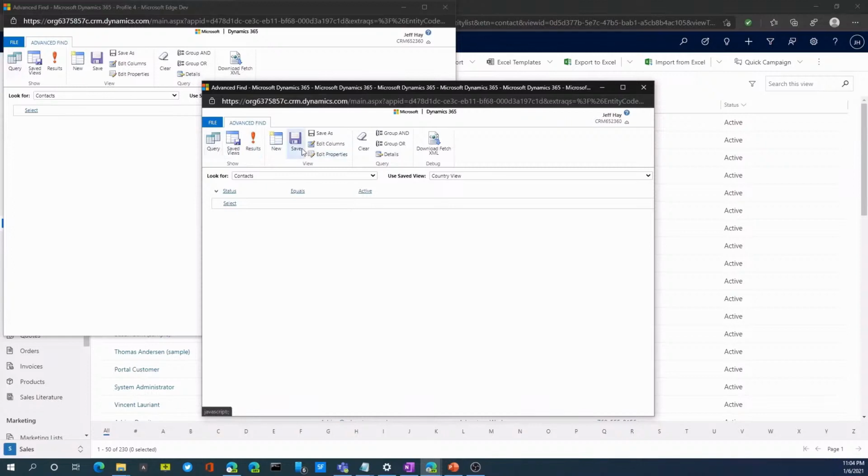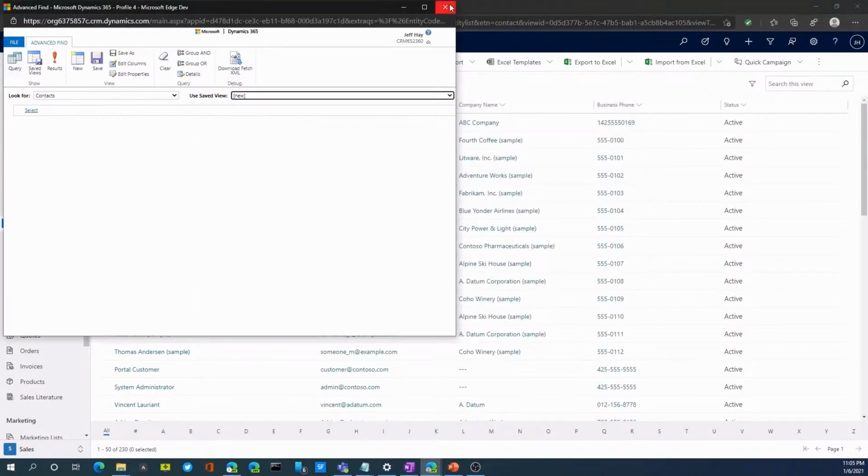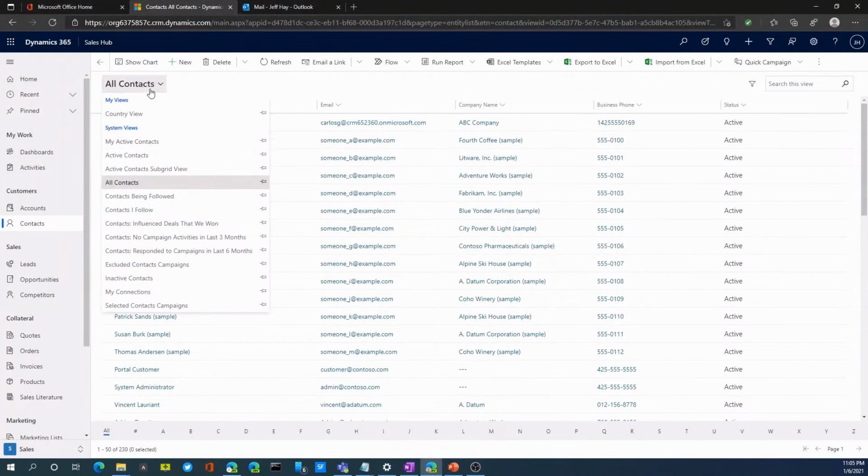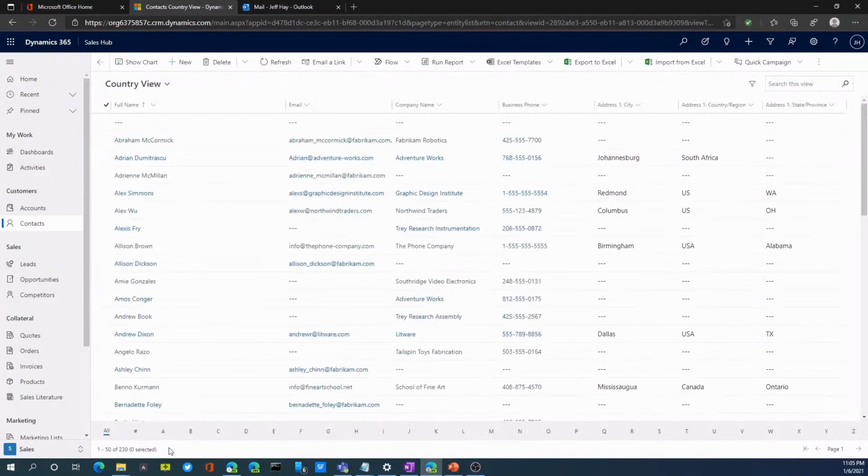And at this point, I'm able to publish this. We'll close out of here. So you'll now notice if I go to the drop down, I'm going to see all the system views, and then I will see the personal views that I've created. At this point only I can see the personal views, but I'll switch over to the country view. And as you can see, I have the view we created with the extra columns we've created.